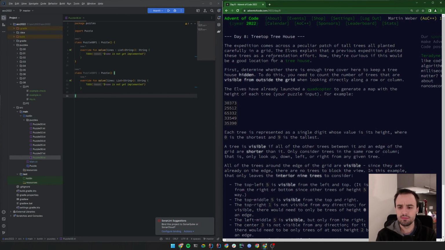To do this, you need to count the number of trees that are visible from outside the grid when looking directly along a row or column. The elves have already launched a quadcopter to generate a map with the height of each tree, your puzzle input.